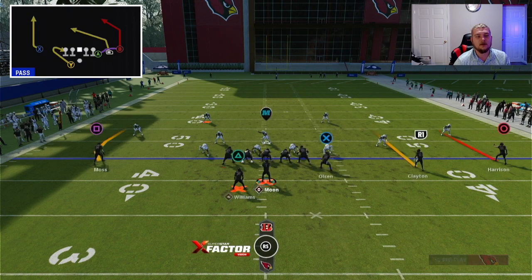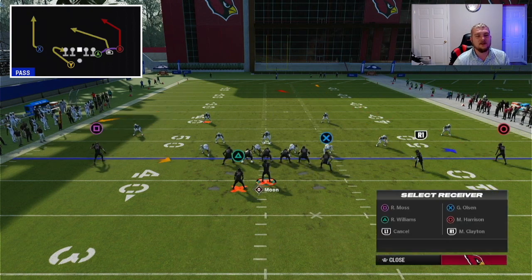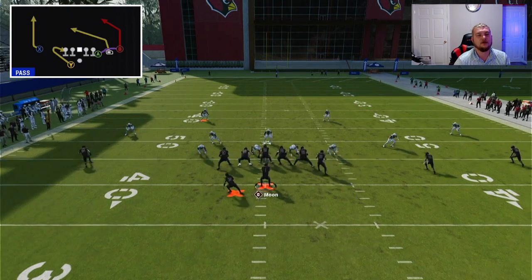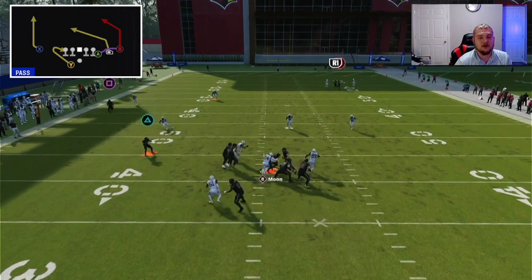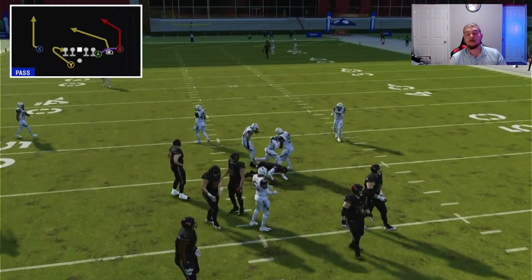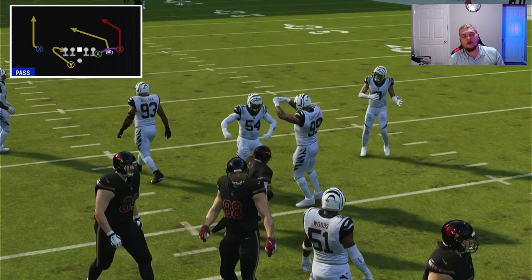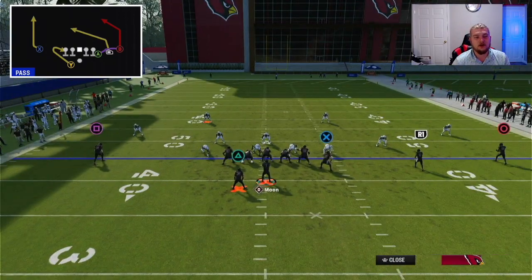This is going to work against a cover 3, too, but this is more of a cover 4 beater that I like right here, but it also does work against a cover 3. You guys see I'm getting major separation. Like, there's an easy 10-yard window we can throw that pass.